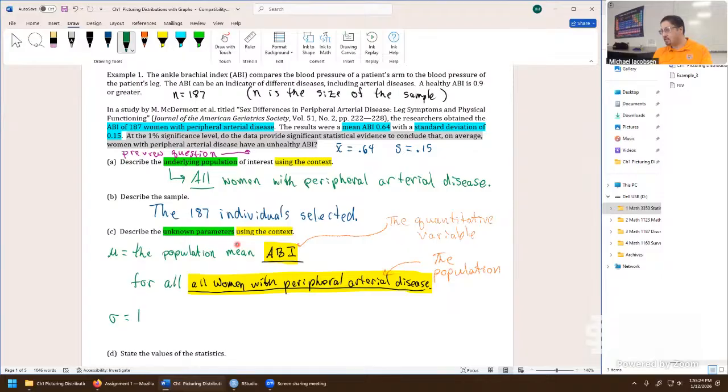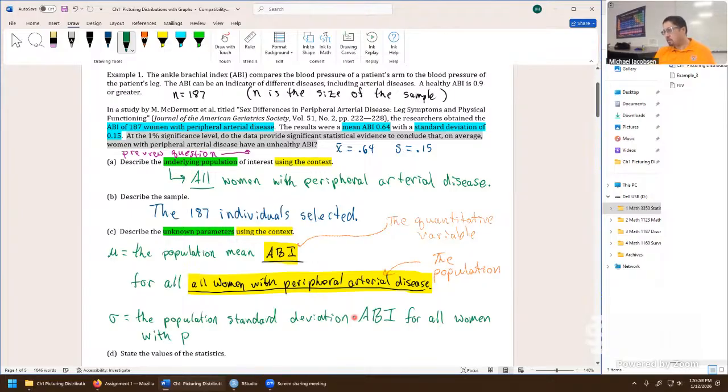So we'll say that sigma is the population standard deviation, usually abbreviated, for all women. Oh, hang on, we shouldn't jump to that. You have to say the standard deviation of what exactly? Standard deviation of ABI, that's the main thing we're studying in this problem, for all women, with peripheral arterial disease. So we have the same elements there, but we're just describing a standard deviation. So we made that one switch.